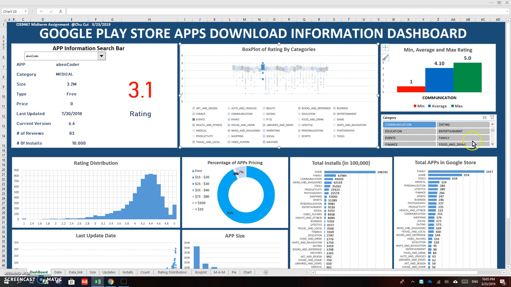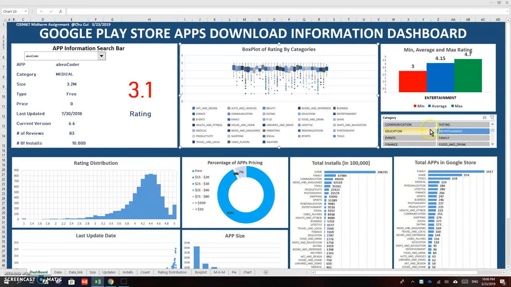Let's see the upper right chart. This shows us the minimum, average, and max ratings in each category. Let's see family with a minimum 1, average 4.19, and maximum 5. Remember that in box plot chart, we concluded that events and education have a better rating. Let's try to click education and events. They do have a higher minimum and average ratings.